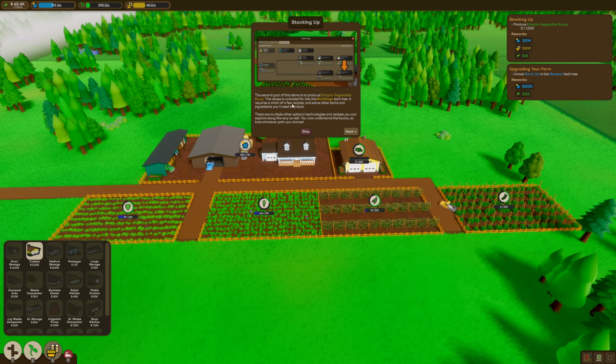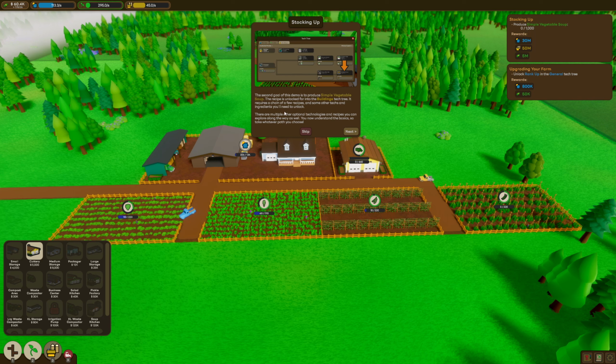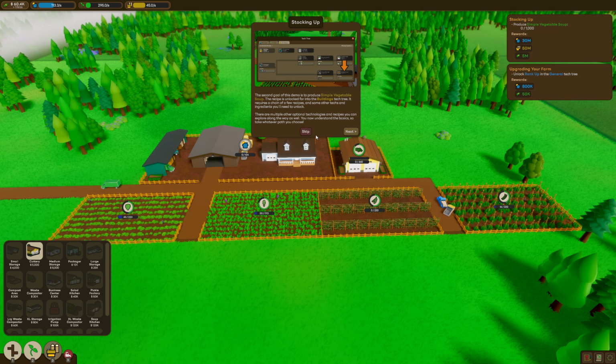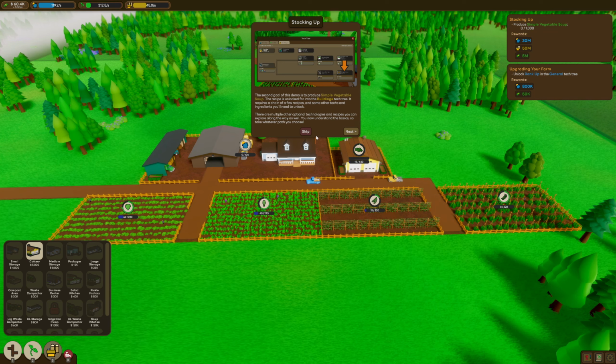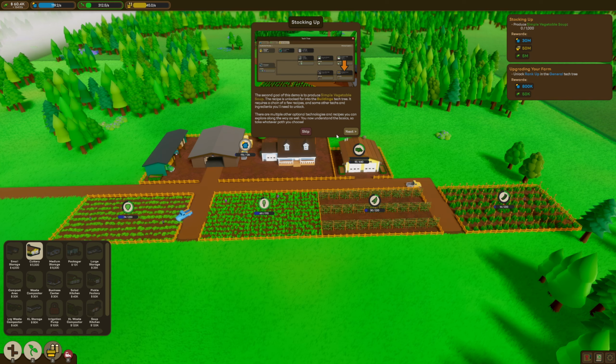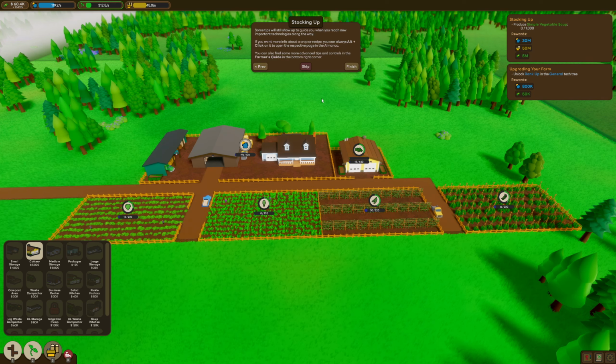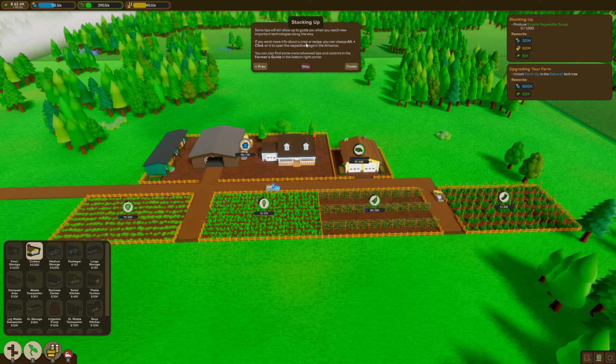The second goal of this demo is to produce simple vegetable soup. The recipe is unlocked far into the building's tech tree. It requires a chain of a few recipes and some other tech ingredients you'll need to unlock. There are multiple other optional technologies and recipes you can explore along the way as well. You now understand the basics, so take whatever path you choose. Some tips will still show up to guide you when you reach new important technologies along the way.